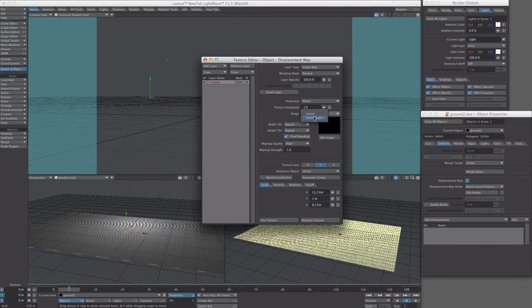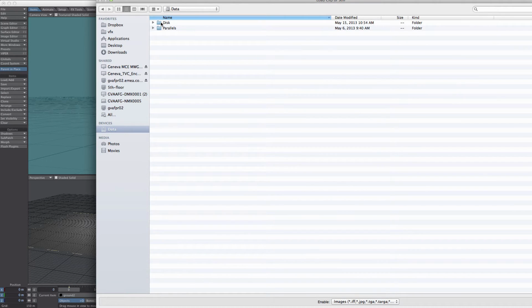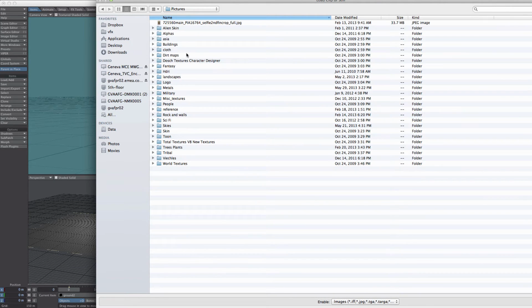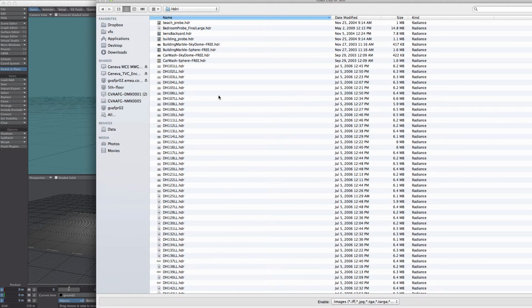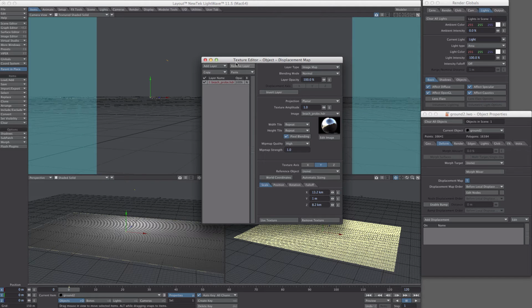Automatic size. And the image I'm going to choose is actually an HDR image. But again, you can try many different images. You can try all kinds of pictures, whatever you have, just to test and see what happens. It can often produce some really interesting deformations, which lets you let your imagination run a little bit and see what happens.